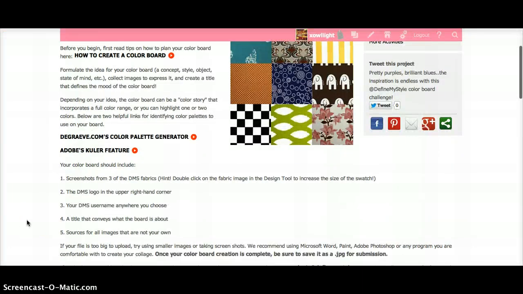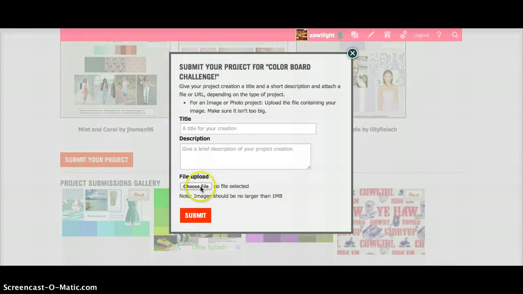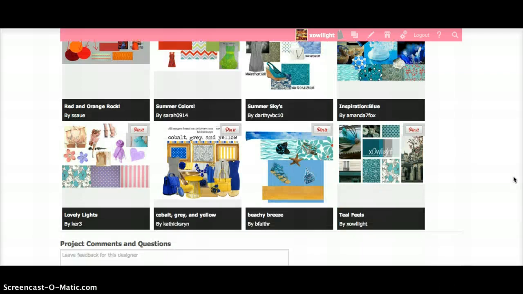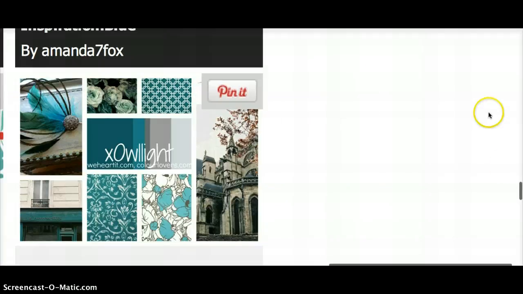So after you completed that final step, it's time just to come here and hit submit your project. This pops up, you attach the image and you give it a title and an even better description, and then after that you hit submit, and then it should come on, and then it's right here.